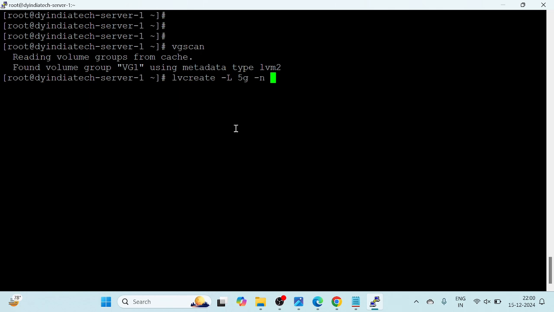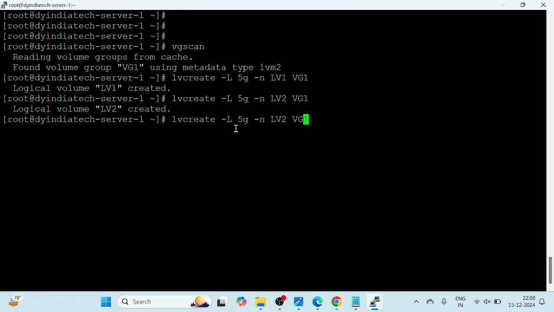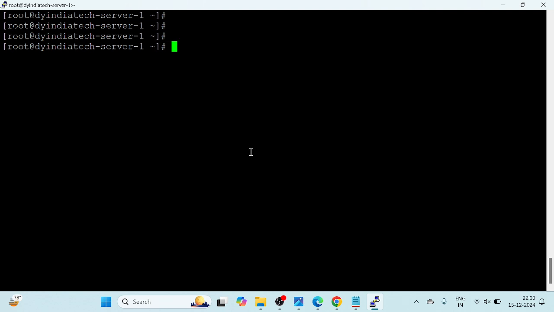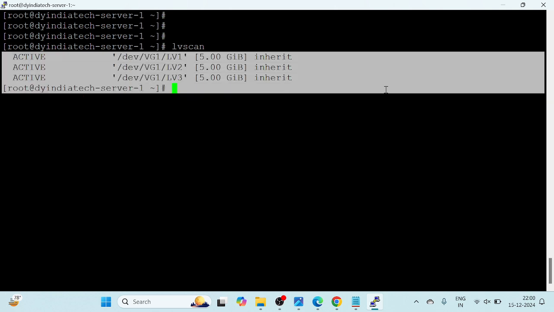-n LV1 VG1. Let me do the other one, LV2. Same command, LV3. Now I have created 3 LVs of 5 GB each. lvscan. So now these 3 LVs are created.